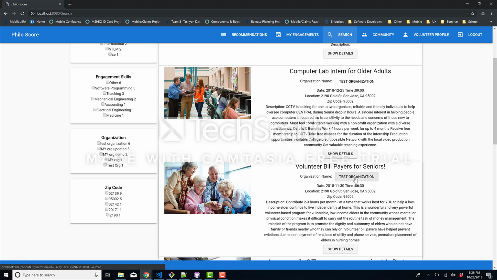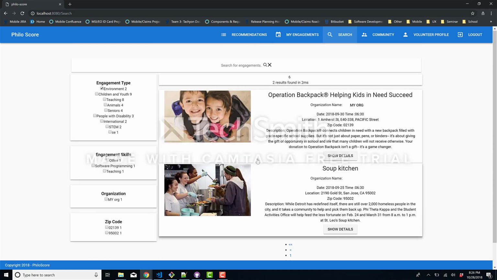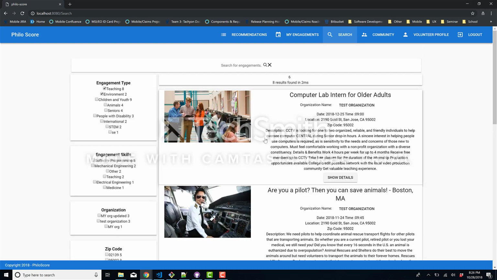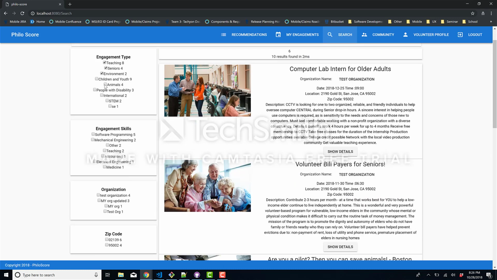For example, you can search based on the engagement type. If you're a volunteer interested in teaching, saving animals, helping seniors or people with disabilities, or you care about the environment, you'll be able to filter the search based on the activity that you're interested in. Let's say you're interested in teaching, you're going to have the opportunity to look at some of the teaching opportunities. Or if you're interested in helping seniors, you can filter for that as well.